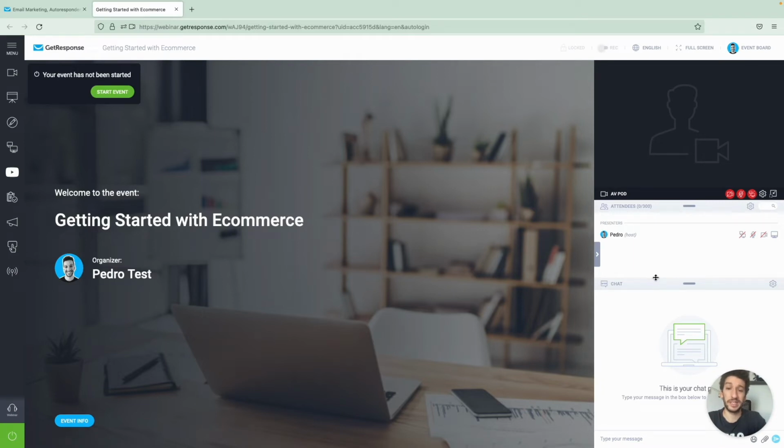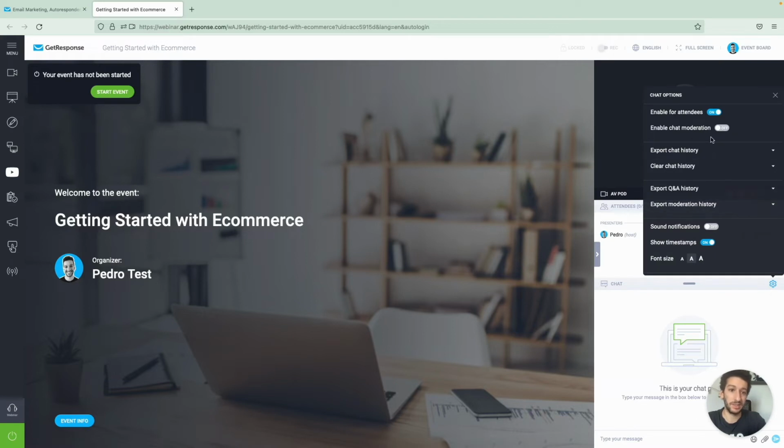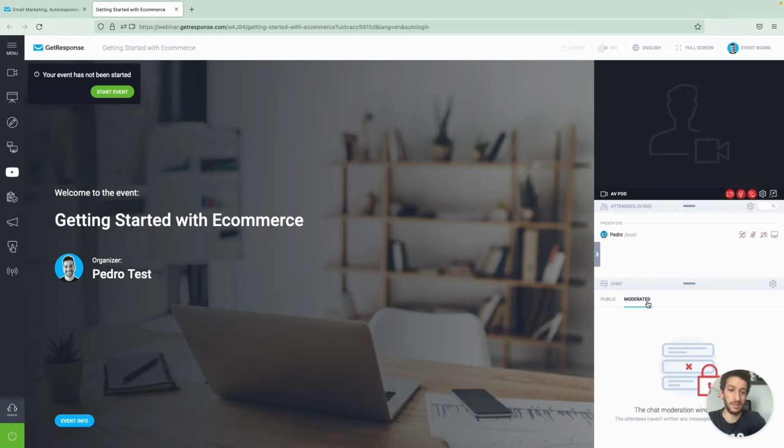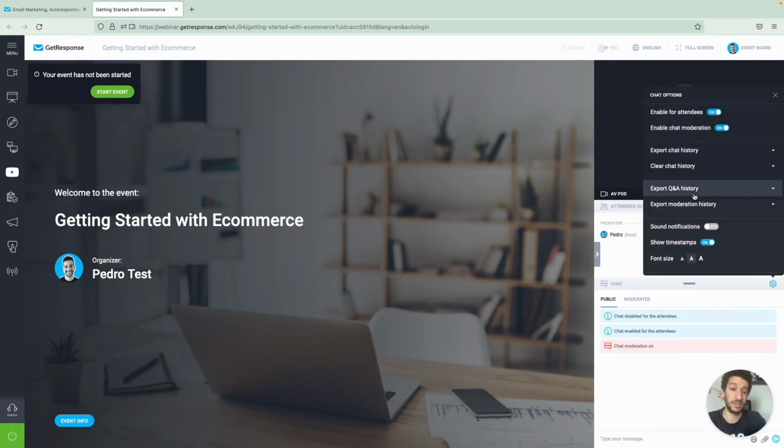And well, next you have the chat right here. It's important always to keep an eye on the chat, and there are all the options here that you can see. You can disable it or enable, or perhaps you want to moderate a chat. So when you click to enable the moderation here, you will see that there is a new tab, meaning that when people post something, you will have to approve or disapprove their message. If you want other people to see, you will approve, and if you don't, you will simply disapprove it. If you want some notifications, you can also export the chat history.